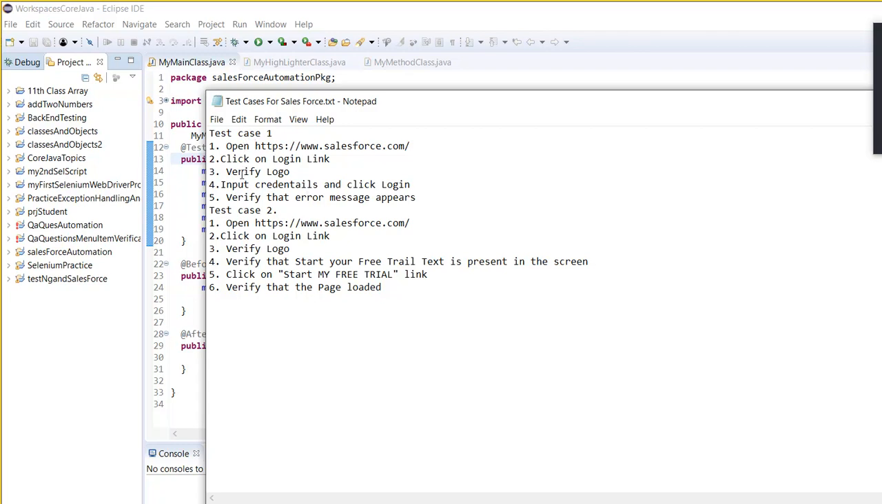Test case two was you go to open Salesforce, you click on login link, you verify logo, and on the right hand side there is a portion of the application. In the right hand side, verify that the start your free trial text is present, right?